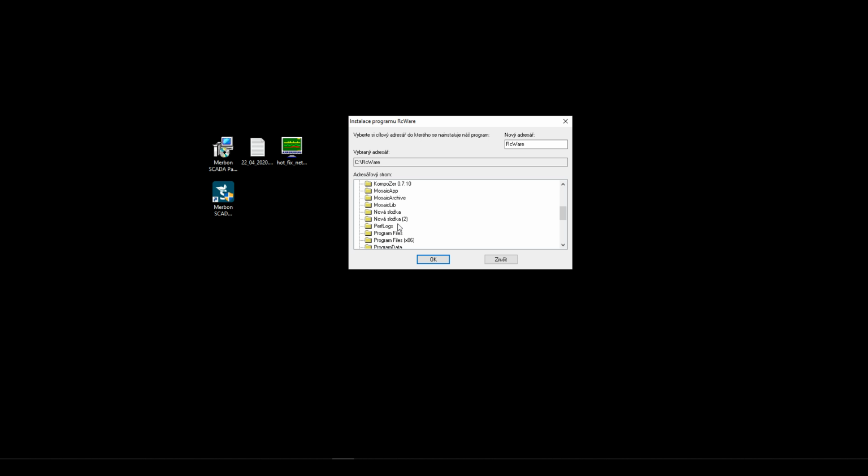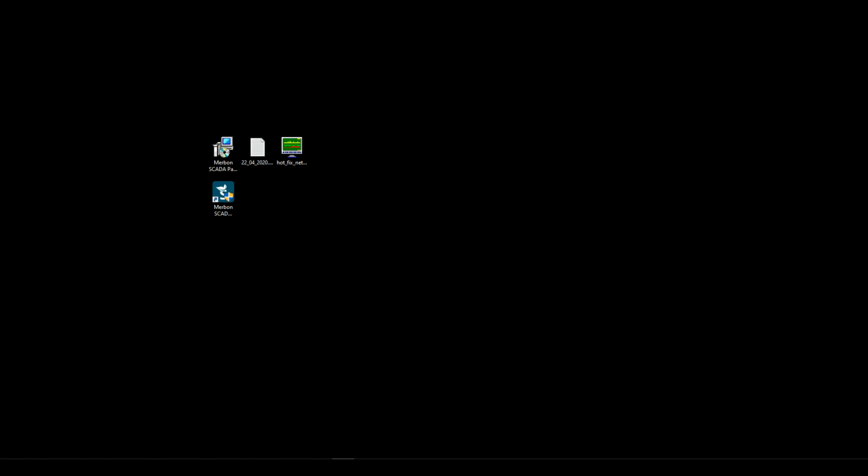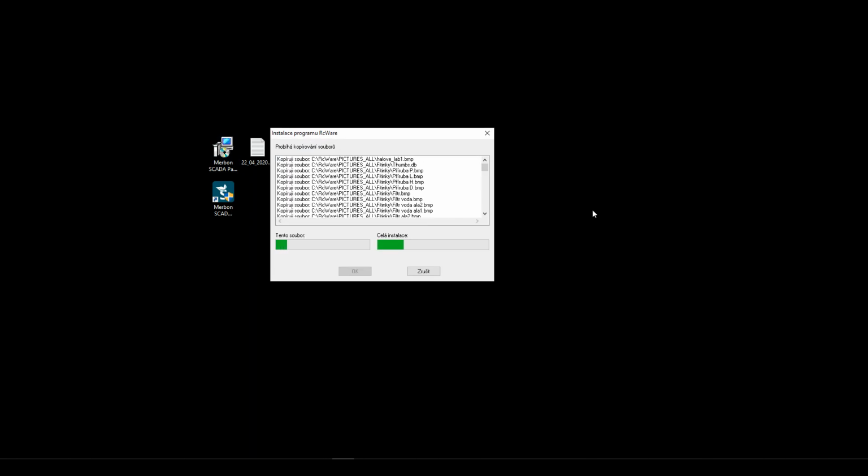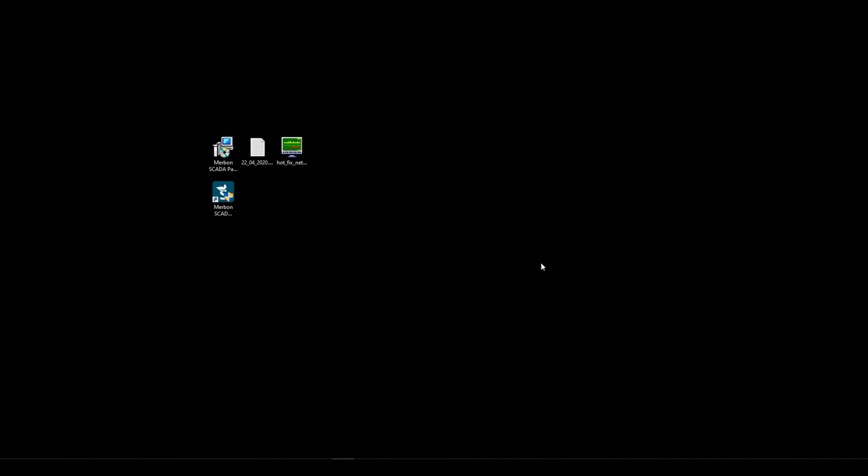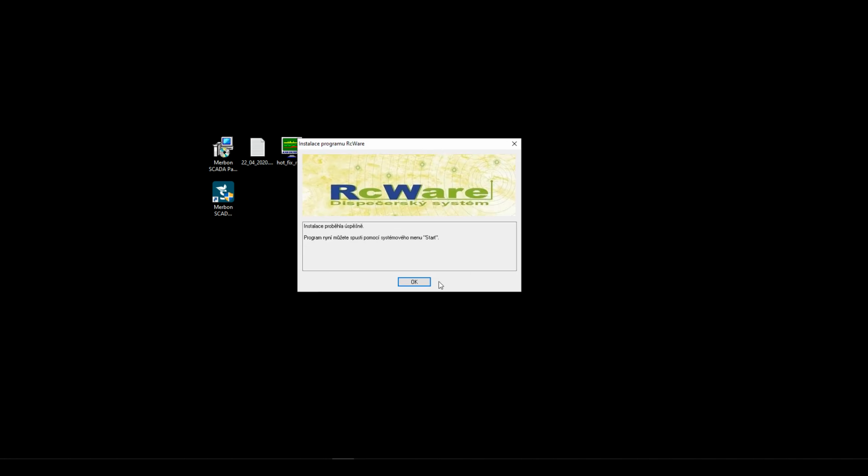You don't need to click on the RCWare folder. In that case, it will create the next folder inside it. So you just need to click on the root and it will create the folder. Okay, this is the process of the installation. And you can click OK, and OK.